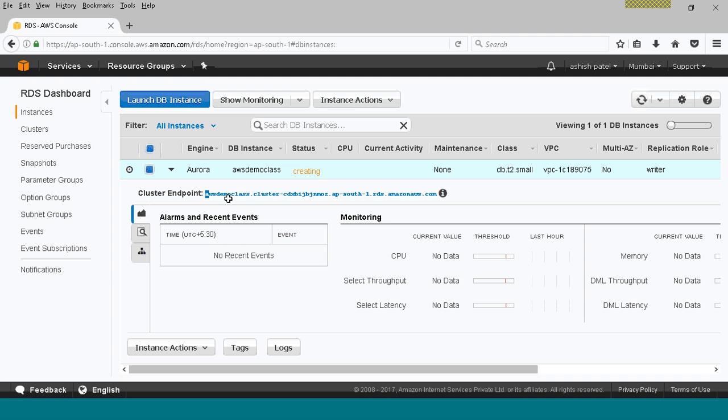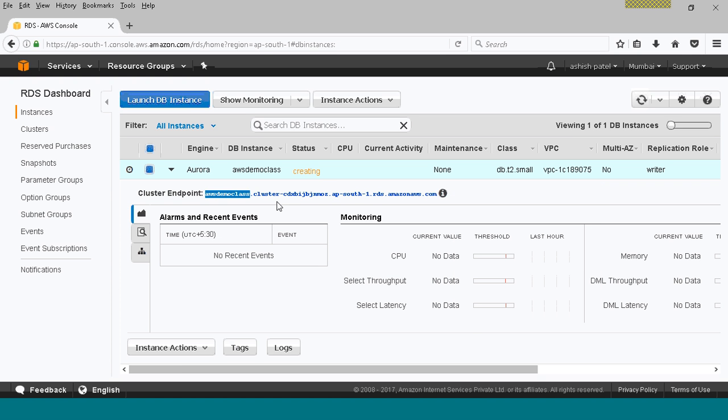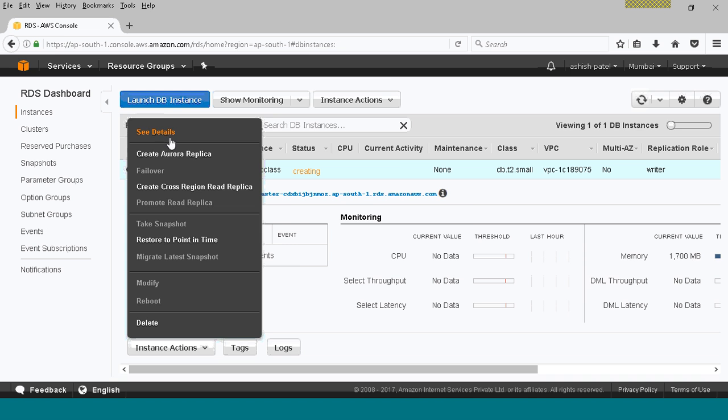This is the name which we gave to our Aurora instance, AWS demo class. So this is the endpoint name which we can give to the application users for making connectivity with the database, and we can see the other details, whether the status is creating or live. You can just click on instance details and see all the details.